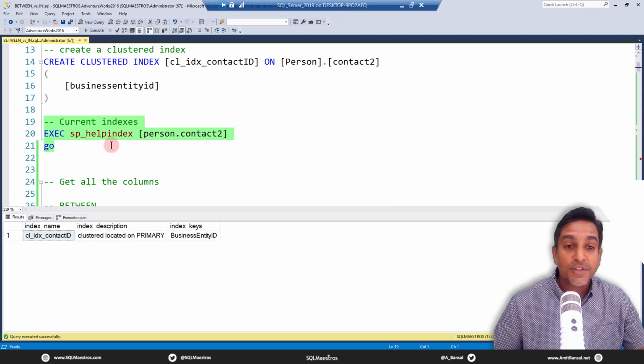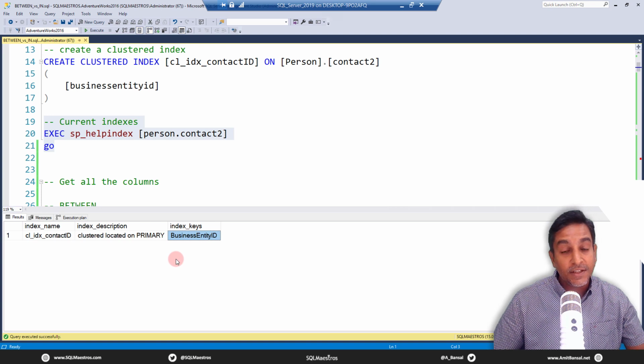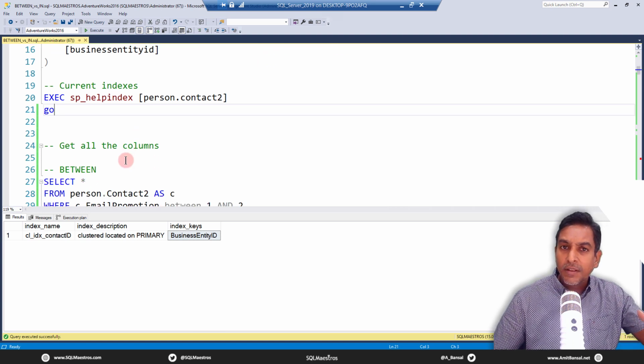We use the system stored procedure sp_helpindex, and you can see that we have a clustered index and the index key is business entity ID. So the point to be noted: no non-clustered indexes just yet. Now I'm going a little back and starting things from the very beginning, and then we'll come to the crux of the content in just a while.